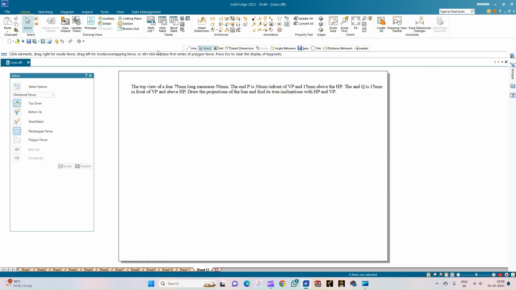The top view of a line 75 long measures 50. The end P is 30 in front of VP and 15 above the HP. The end Q is 15 in front of VP and above HP. Draw the projections of the line and find its true inclinations with HP and VP.